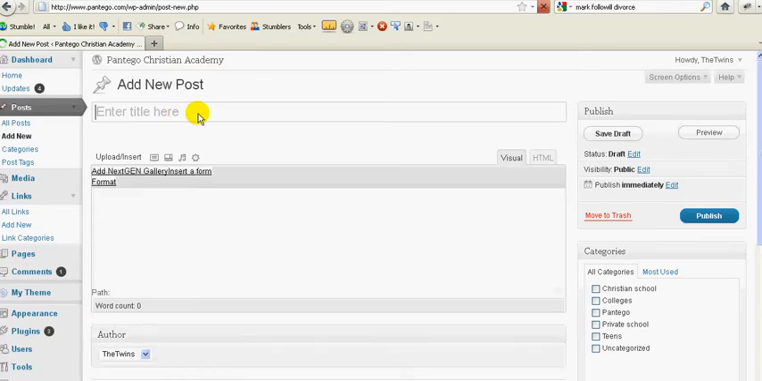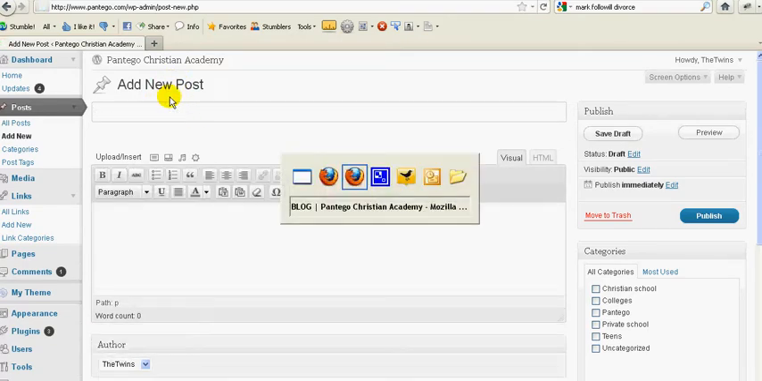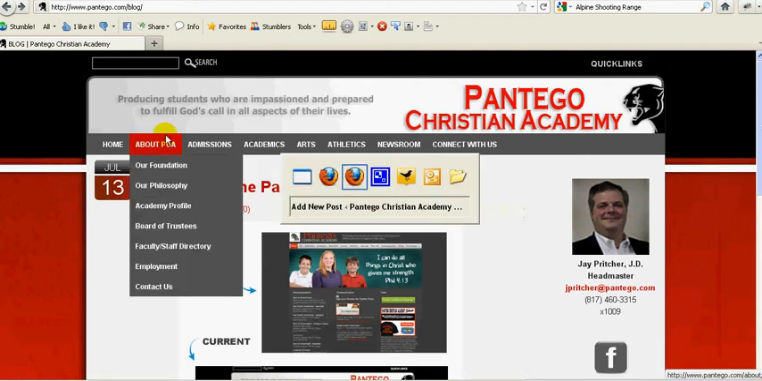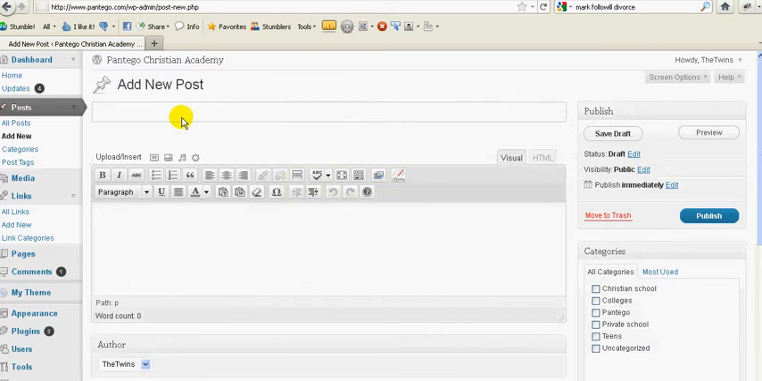And up here is the title of the post. So if you go back to what we have here, Welcome to Pantego Christian Blog. This is what you would type here in the title. Now, anytime a blog is done, you want to make sure that you try to use good keywords because these are going to be items that can be found in a search engine search.